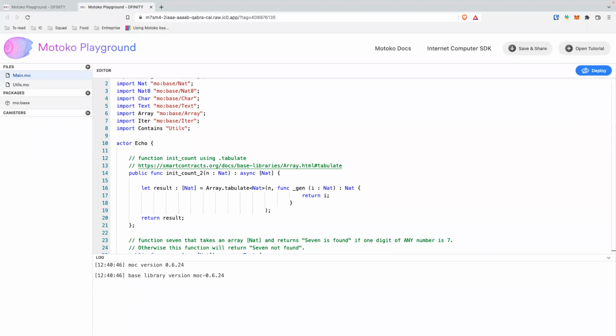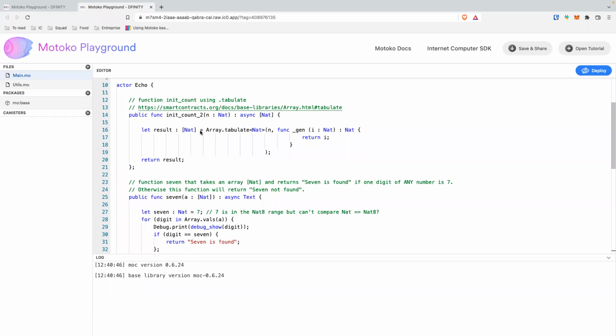Considering the function 7, I know the value is 7, it's a Nat8, right? Well, it can be represented as a Nat8, but it can be represented as a Nat as well. But I cannot compare a Nat with a Nat8. Okay, so you can.